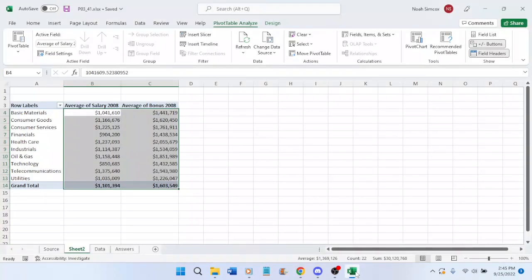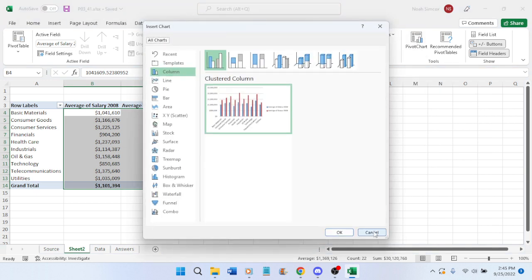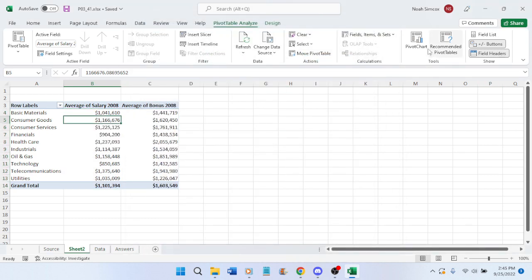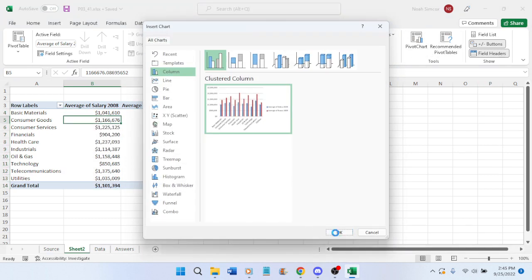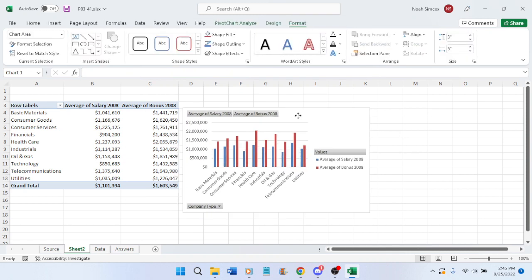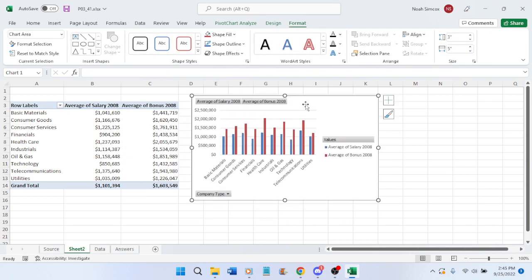What are we doing right now? Whoa, everybody. Pivot. Chart. Oops. Oh my gosh, everybody, we have a chart. We have created a chart. Oh my goodness.